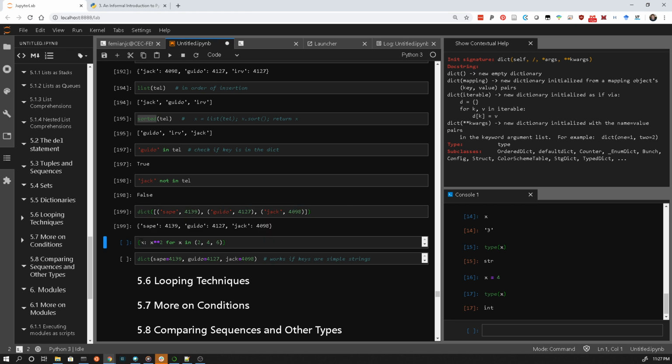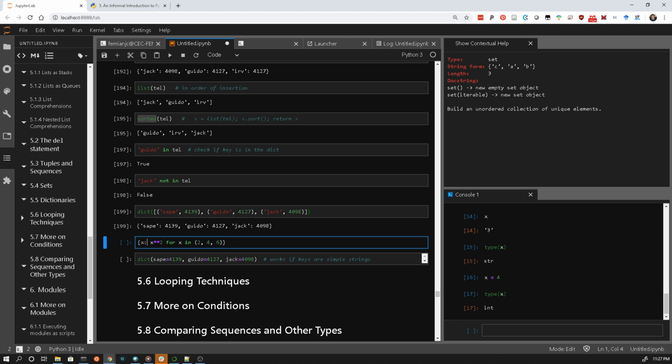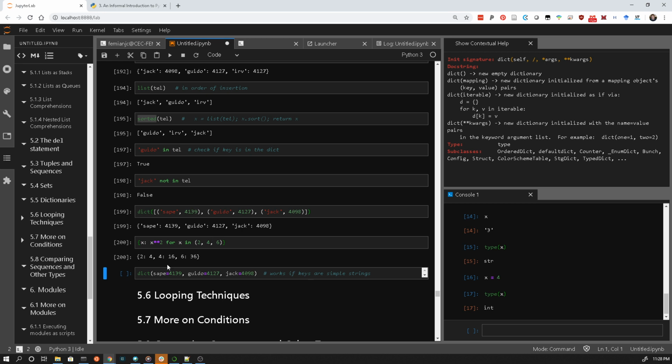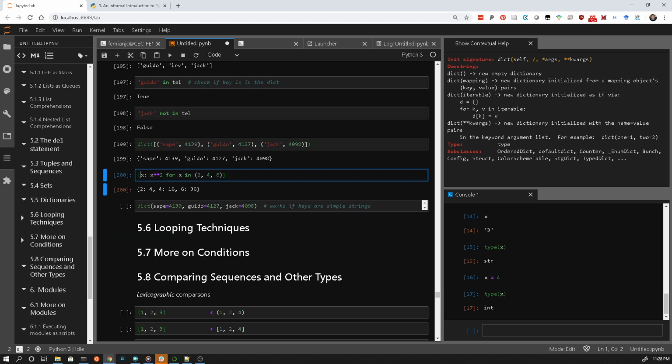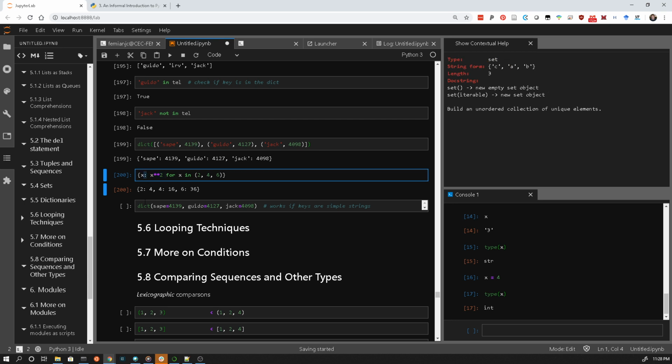You can also use a dictionary comprehension, which is associating x with x squared, and it's doing that for x in 2, 4, and 6. So again, that's a dictionary comprehension. It should make sense. The only trick here is this is a key value pair. It's just the two values separated by a colon.